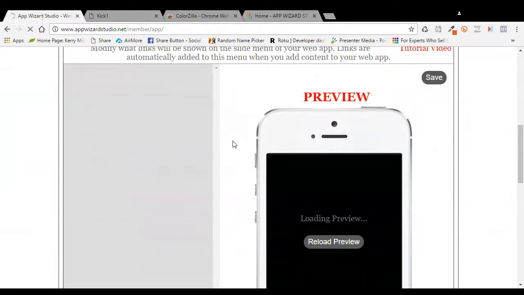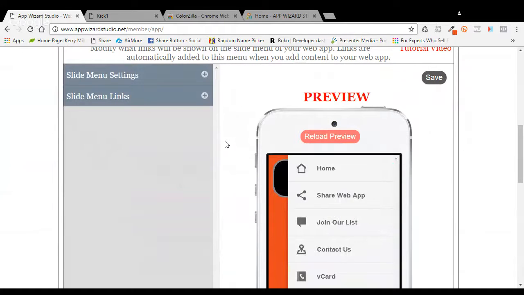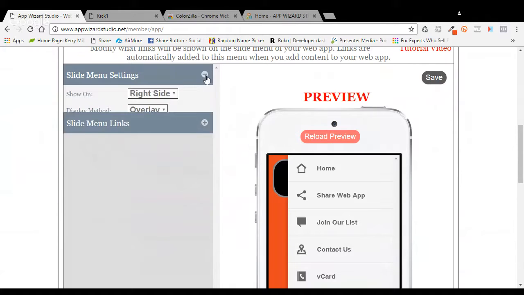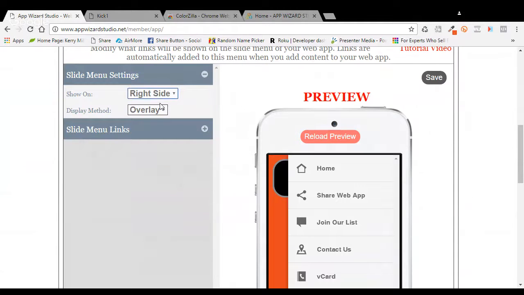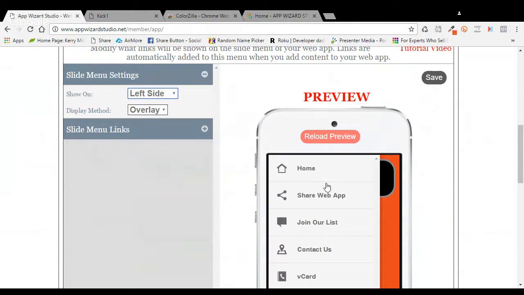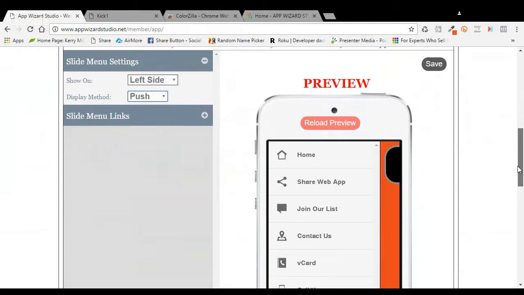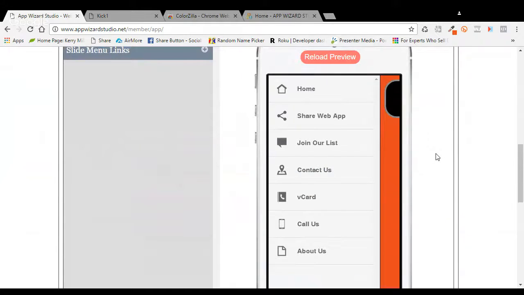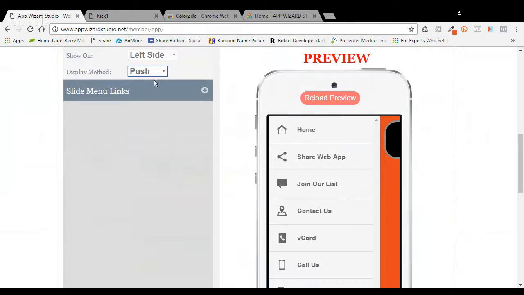It will have your, this is your slide menu settings. Okay, do you want it on the right side? Do you want it to come out on the left side? Do you want it to overlay, or do you want it to push? Okay, does everybody see when it pushes? I get this question all the time. What does push mean? I can't see any difference.